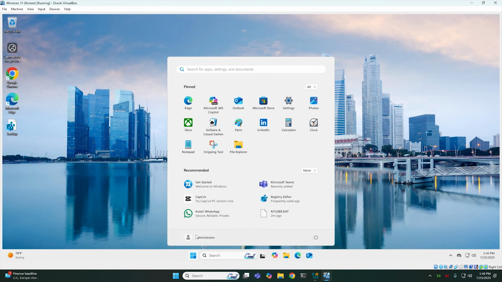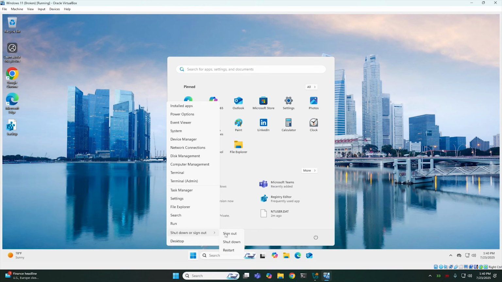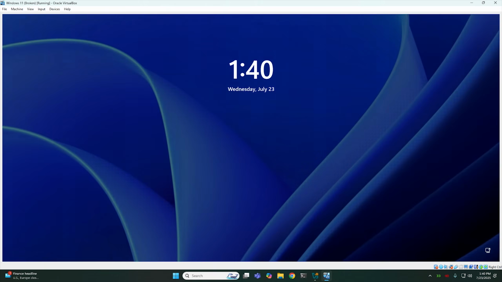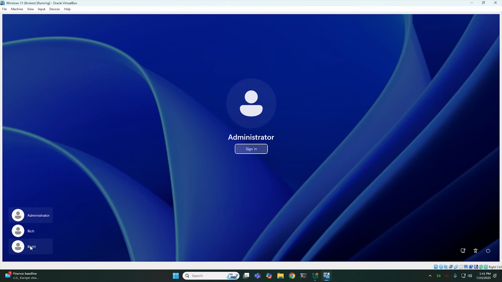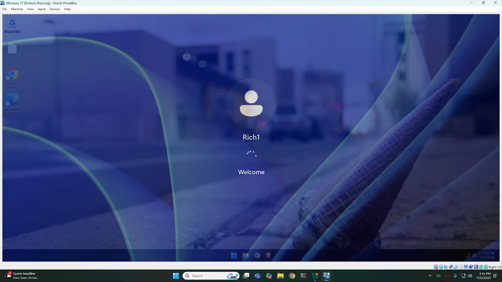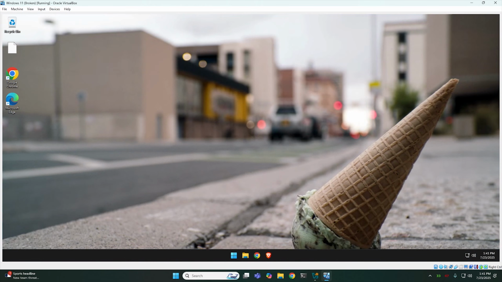We can click on start. We're going to sign out of our administrator account, and then from here, we're going to sign into our new Rich 1 account. Go ahead and hit start. And what we should be left with is the same thing that we had before our original account got corrupted.